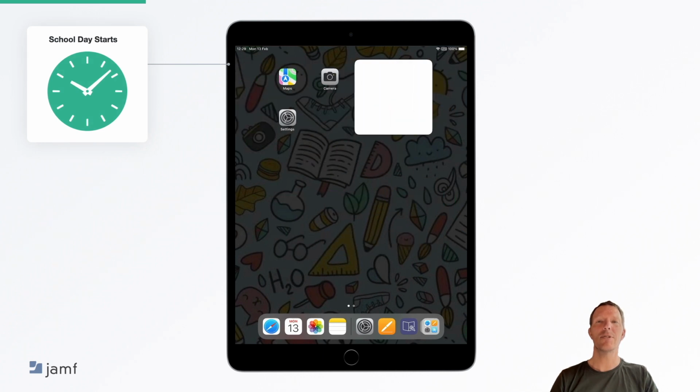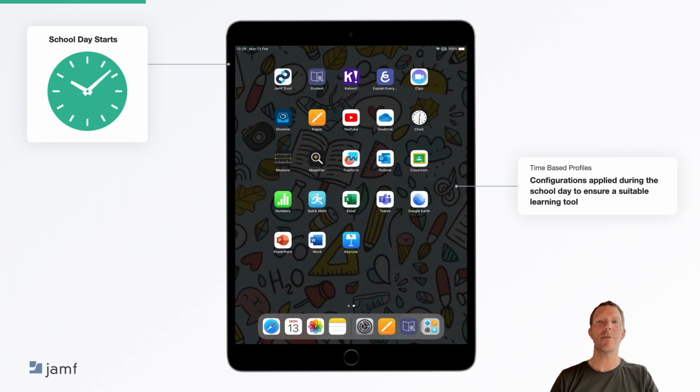The school is able to send additional configurations to his iPad when the school day starts. This limits the apps available for use, while the school ensures that the iPad is suitable for a learning tool without the distractions of personal apps, iMessage, or FaceTime. It happens pretty quick, so I've just highlighted where some of those personal apps like Instagram were before the school day started.